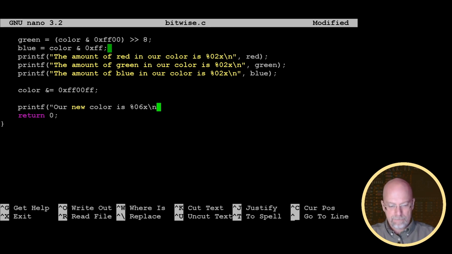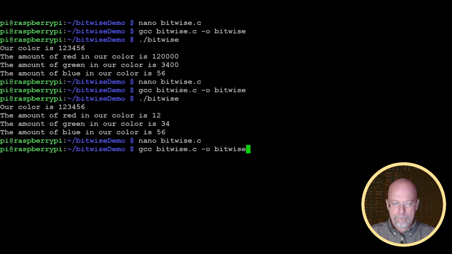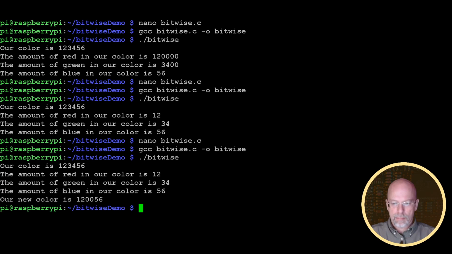\n and quote, and now we're just going to put color. All right. Now this is our color after we have cleared out the amount of green. All right, and now there's our amount of green cleared out. Now, when we get to the OR, we'll show exactly how to set those bits back to whatever value, or set them to the new value that we wish to have.